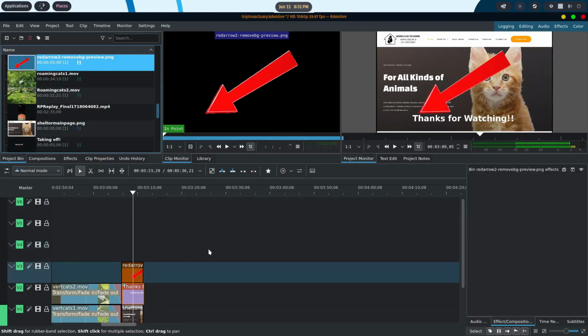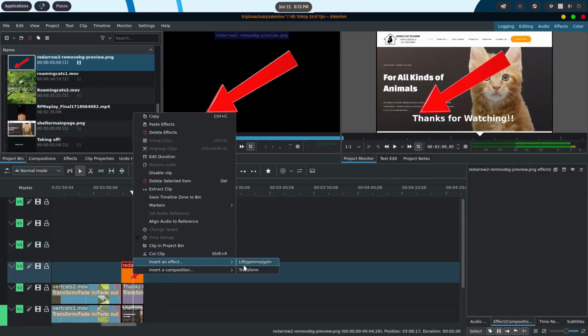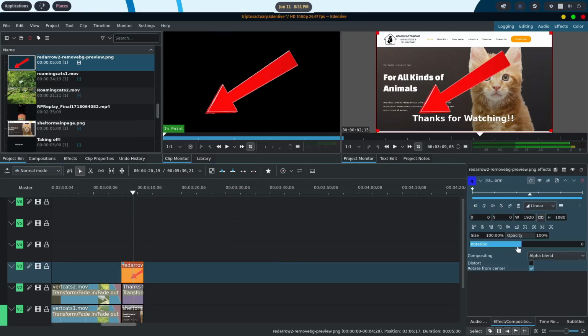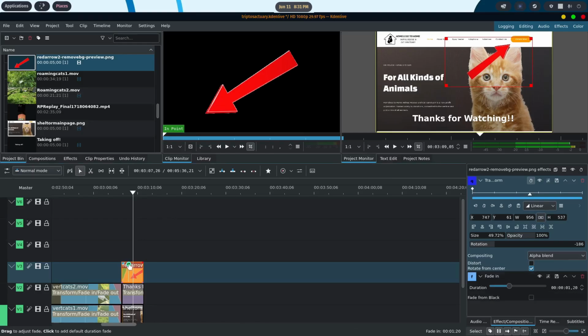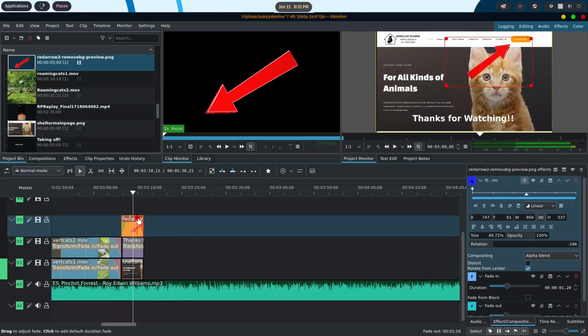Put this on top. Let's insert an effect, transform. Let's do the rotation on it. Swing it around. And let's adjust the size a little bit. All right. Now let's do a fade in and a fade out.